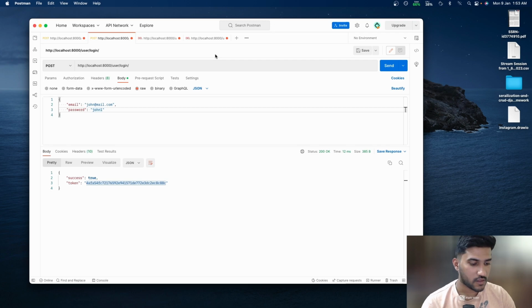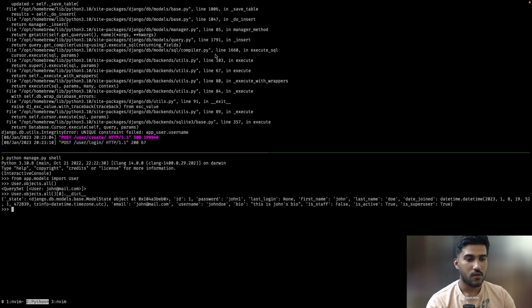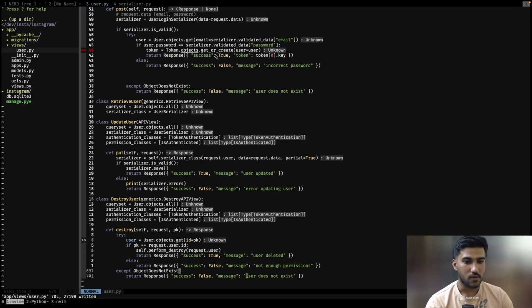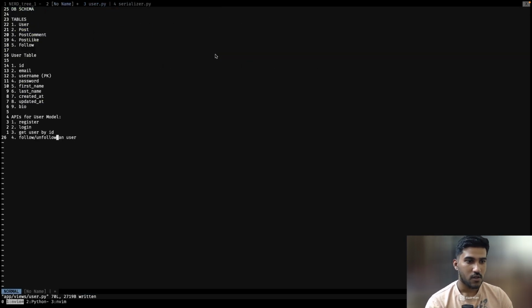Okay, so I think that's that for user, but we need more features like follow user and all, but we'll come back to that after creating the post. So this is done, right? So we can go to the post table.